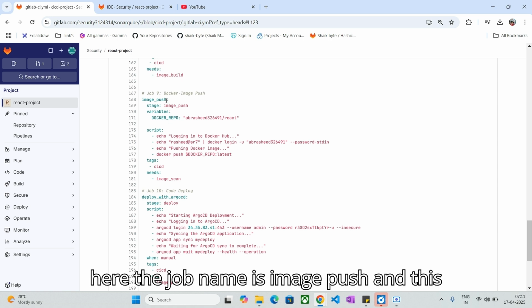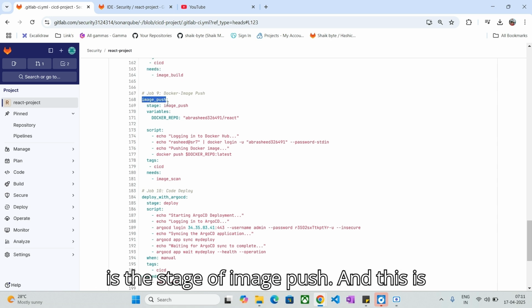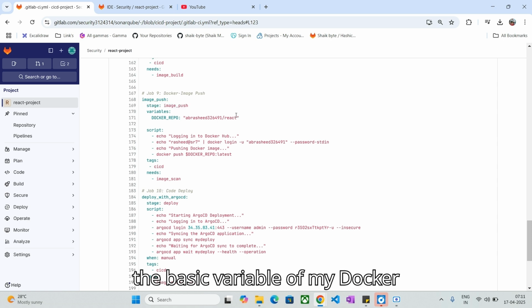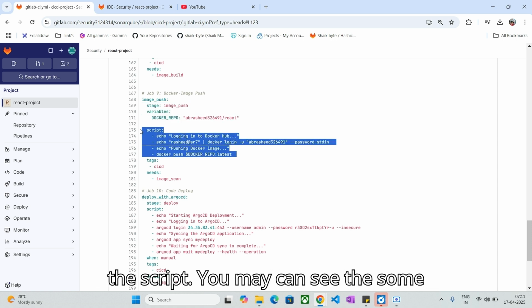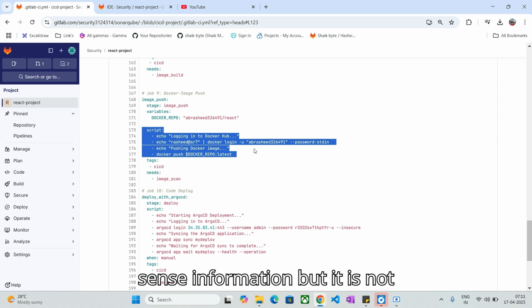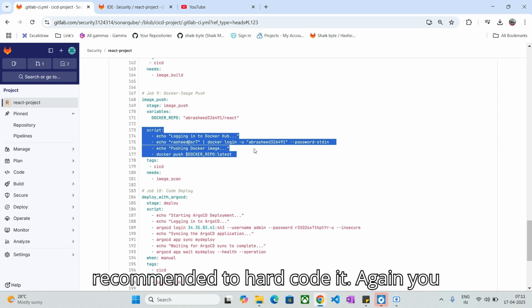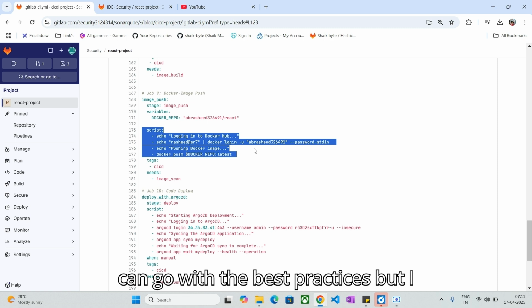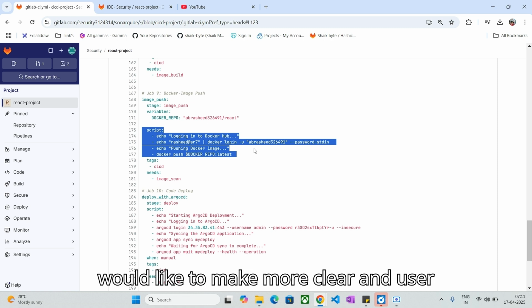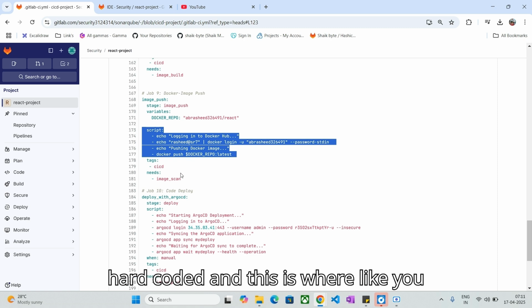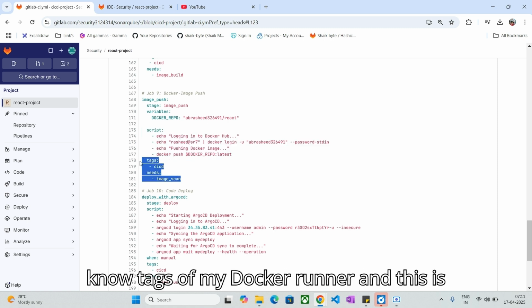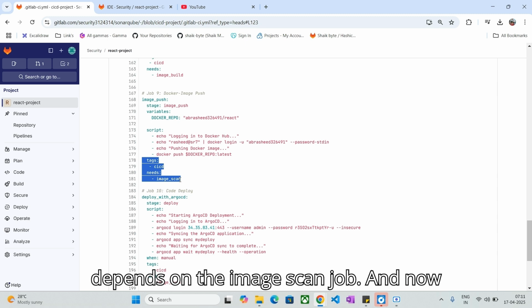So here the job name is image push, and this is the stage of image push, and this is the basic variable of my Docker repository. And here I have been passing the script. You may see some sensitive information, but it's not recommended to hard code it. You can go with the best practices, but I would like to make it clearer and easier to understand, so that's why I kept it hard coded. And these are the tags of my Docker runner, and this depends on the image scan job.